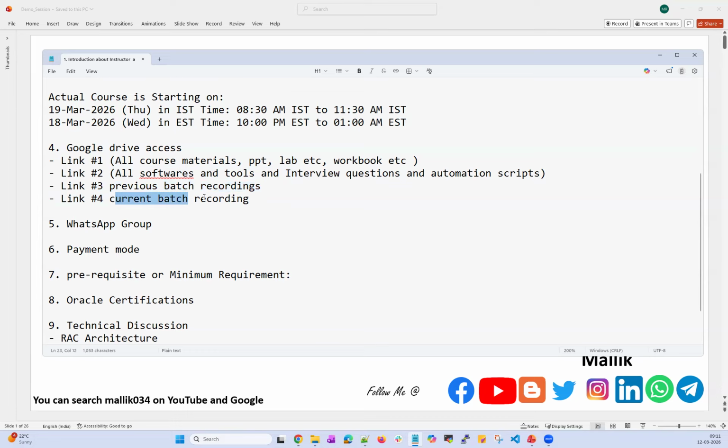Link 4 is the current batch recordings. Whatever daily sessions we conduct will be recorded and uploaded into Google Drive, and you can watch them. If you want to revisit a topic one more time, or you are not able to attend the live classes, you can watch these recorded sessions every day. Whatever sessions I conduct on Thursday and Friday, or Wednesday and Thursday, will be recorded and uploaded on the same day, immediately after the class. You can go and watch them.